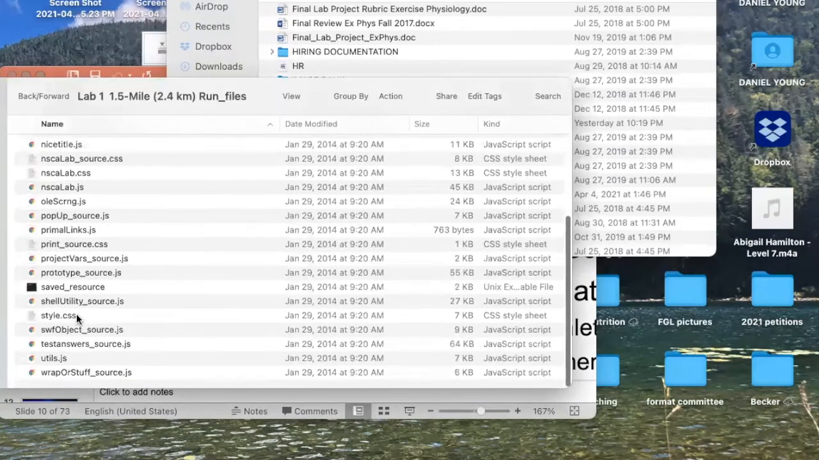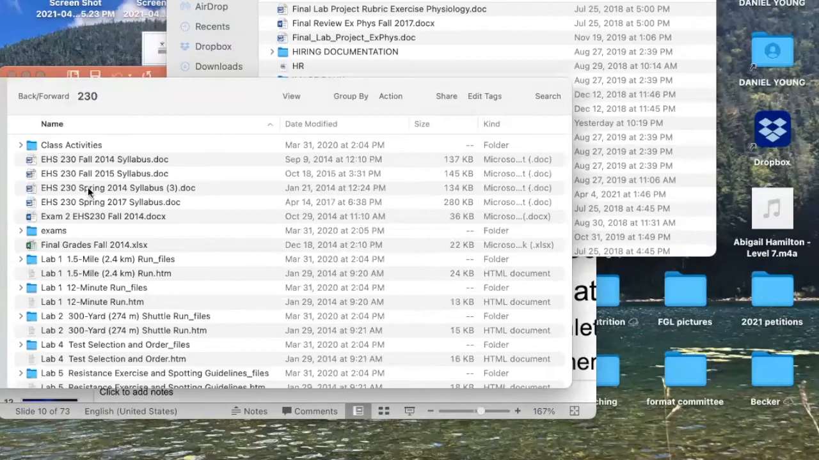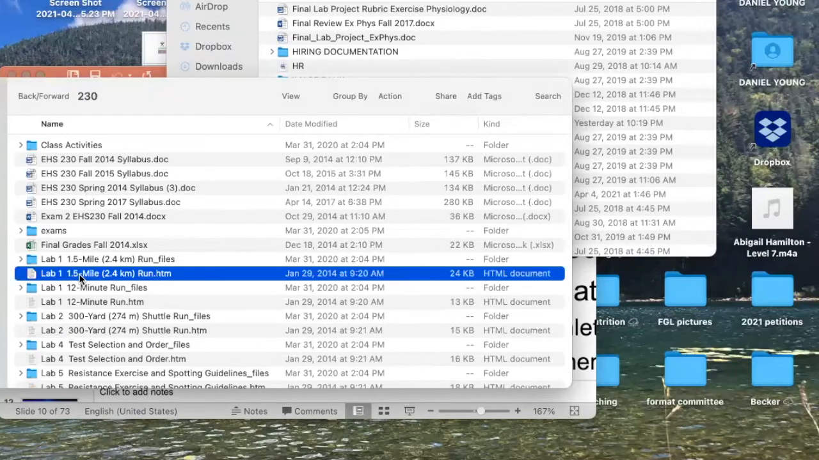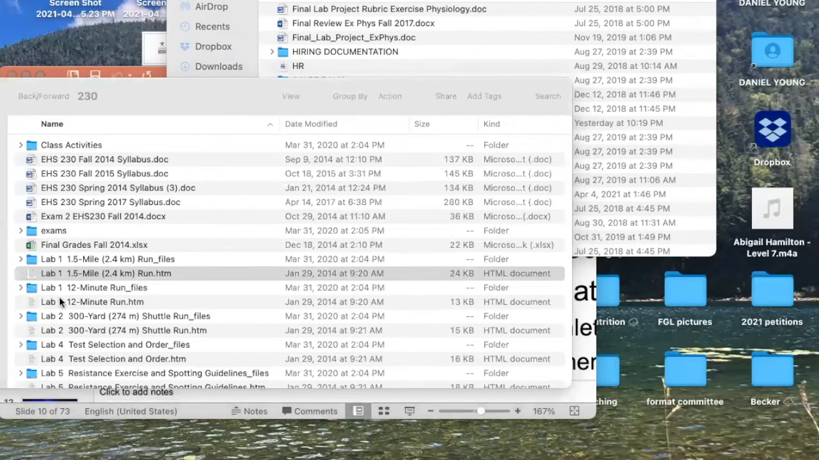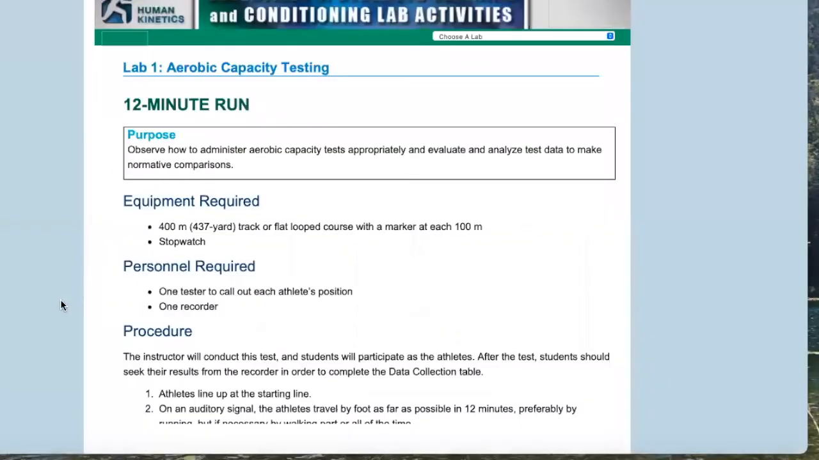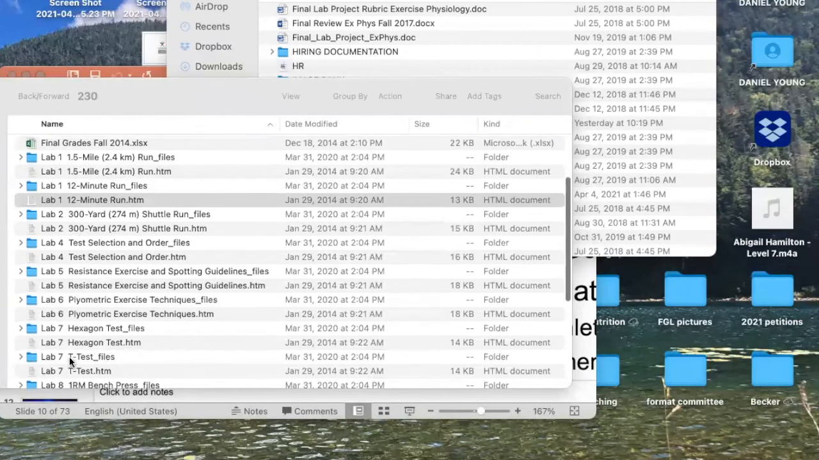Number one is, that didn't work great, one second. If it doesn't work, then here. Is your 1.5-mile run. That will give you an assessment of your aerobic capacity. Another assessment that you could do is your 12-minute run. That would give you a different assessment of your VO2 max. But you could also do, let's do this one here.